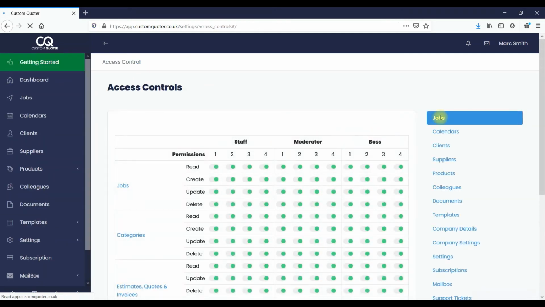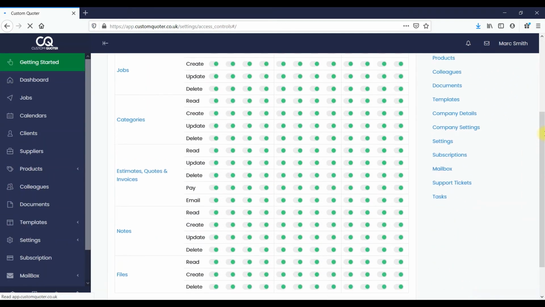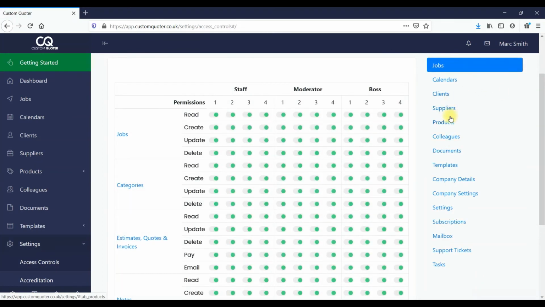As I mentioned earlier, we've got the access controls, and it's complete access control to different elements that you want. So if you want people to be able to read invoices or read estimations, or whether you don't want people to be able to edit. You can see you can read, create, update, or delete. So if you don't want someone to be able to delete anything within the system, then you set them to no. Here you've got your staff, your moderator, your boss level. Automatically when you sign up, you're a boss level 4 and you've got access to everything. So if you've got other people that are boss levels, but you want to maybe remove a certain access, or moderators or staff, you can choose what they can do completely.